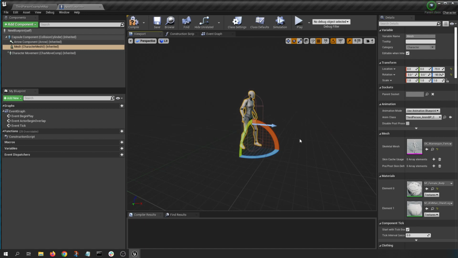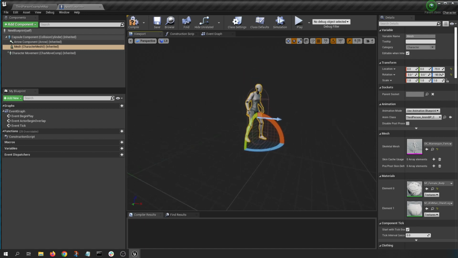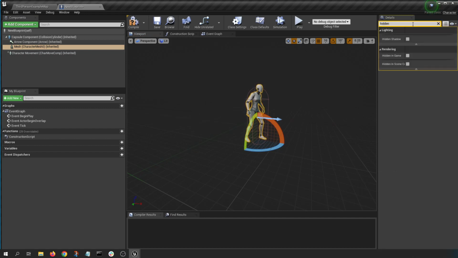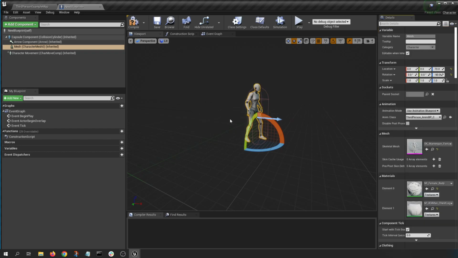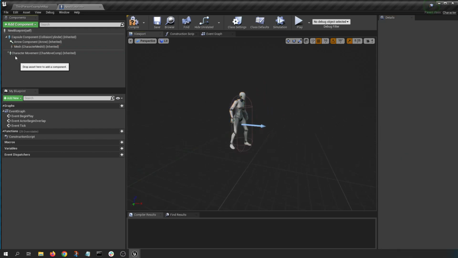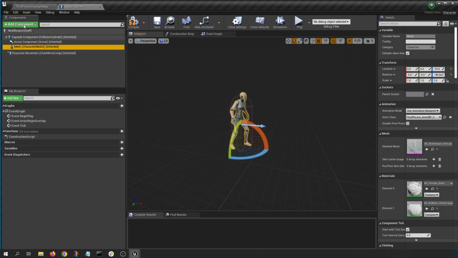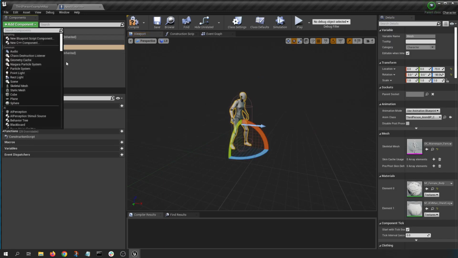All of that was basically irrelevant for my particular use case, because I'm going to actually have a little floaty character. So ultimately I'm going to end up hiding the skeletal mesh using Hidden in Game. But for testing it out, it was useful to have a character that I could see very clearly.